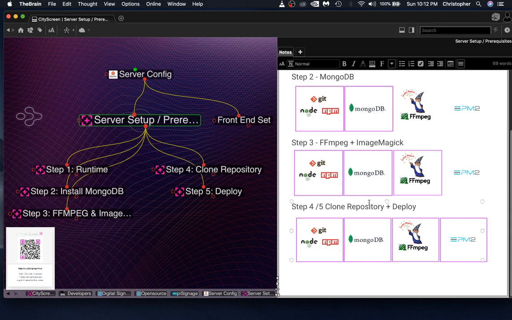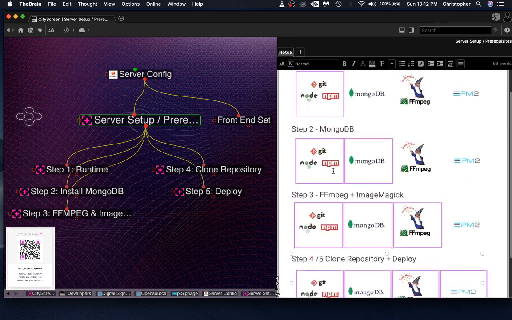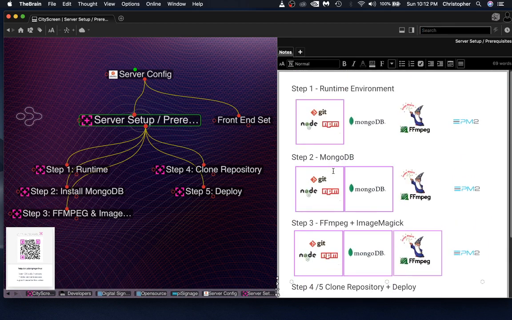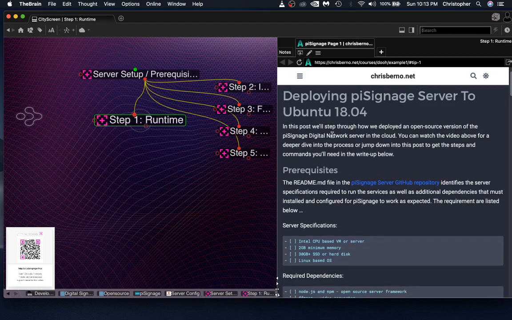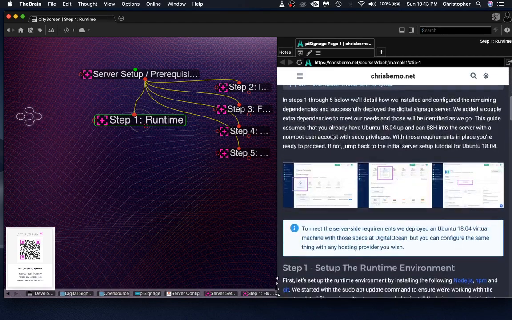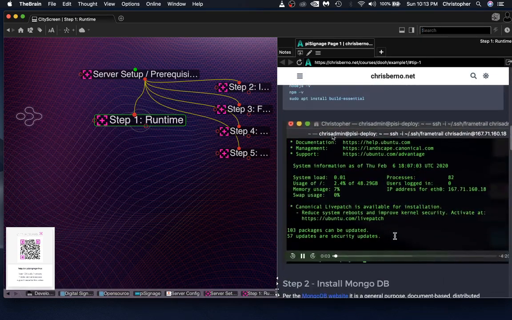And then finally, the step 4, step 5 combo. We're going to clone the repository from GitHub. We've got everything set up, we're going to clone, and then we're going to go to deploy. That's what's ahead. It maybe sounds a little bit worse than it actually is, but let's just get into it and see how we do. So this is from our tutorial. We're going to just jump right in.